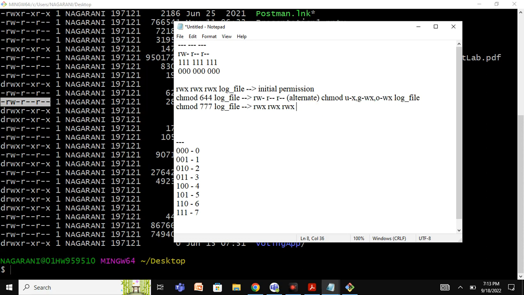So suppose you wanted the alternate command for this one also, you can execute chmod. So from this level of permission, if you wanted to achieve this permission, what you can do, same thing, whatever you have removed you can add it back, which is like u plus x, g plus wx, o plus wx, and the file name.